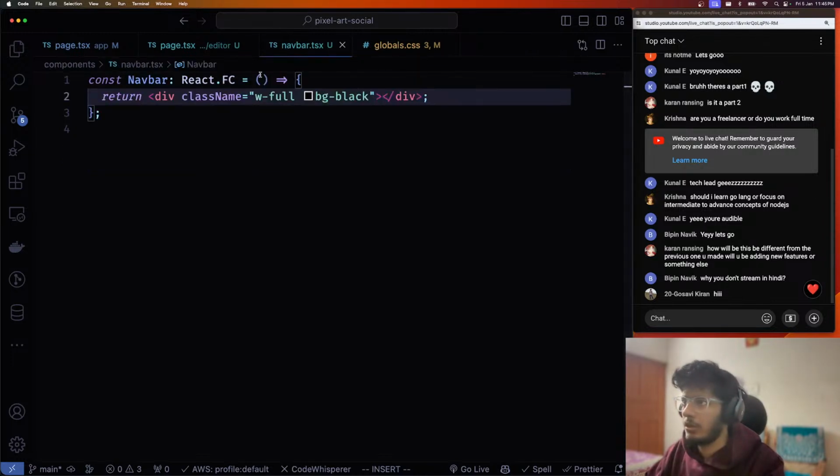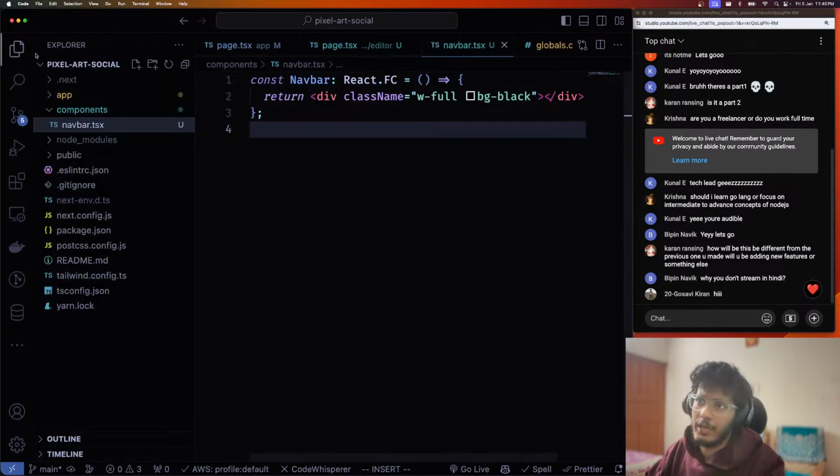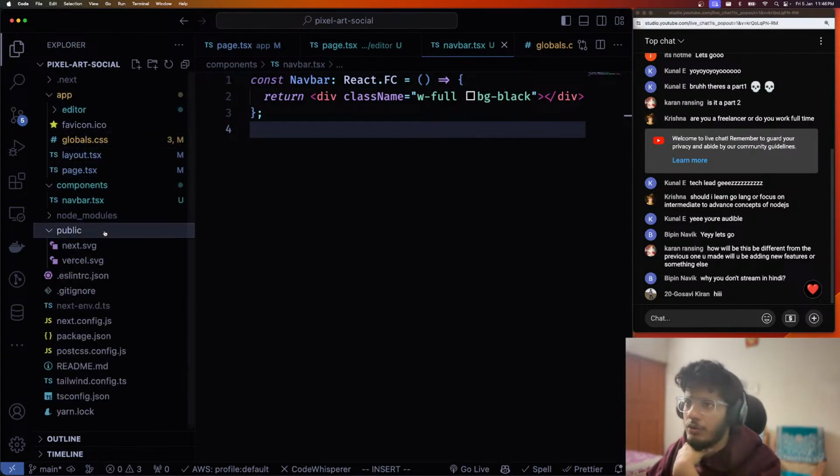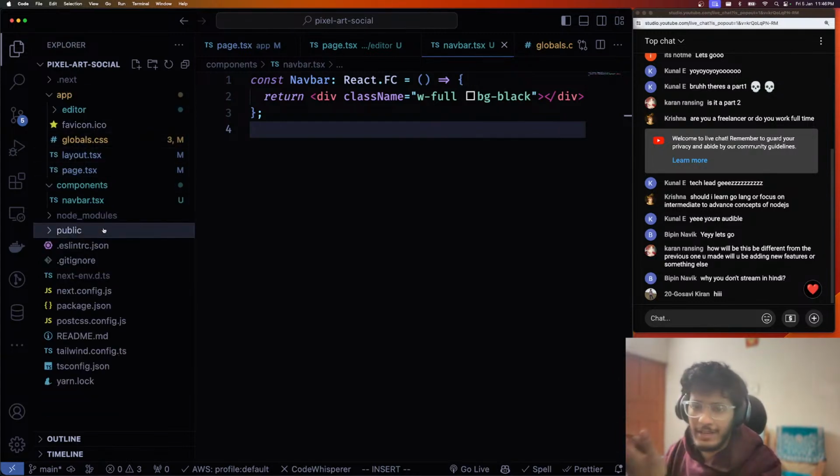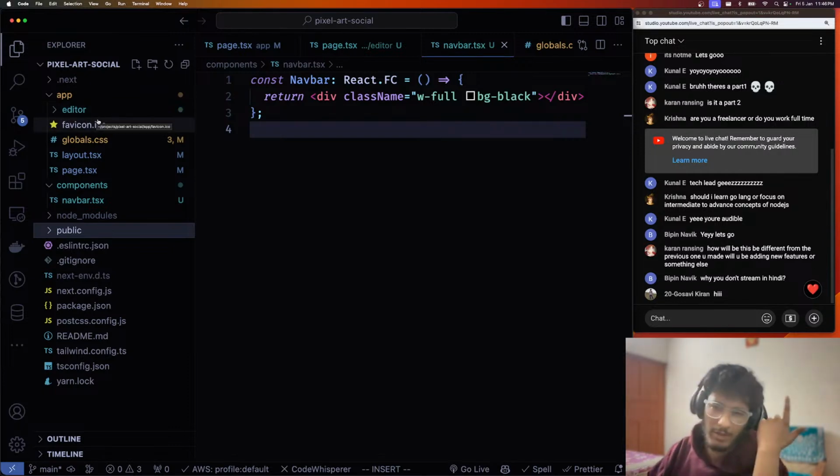Okay, so let's render this navbar. How should we tackle this? There are a few things which could be accessed without even authentication. That's kind of fine. But to share or do any kind of those things, you might need to authenticate. That's a better plan, I guess.